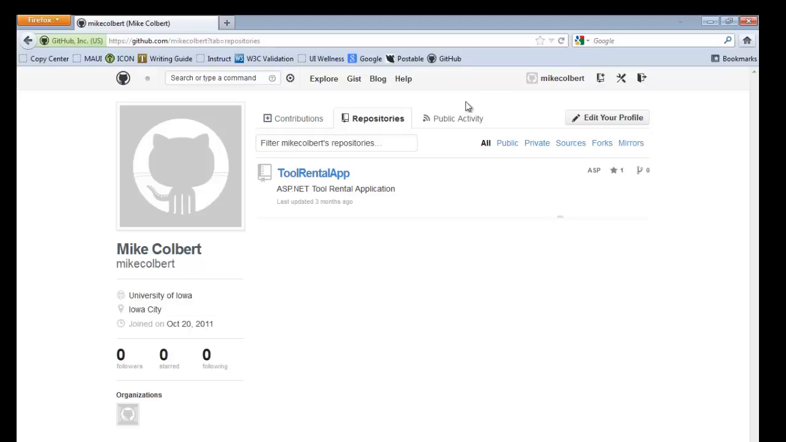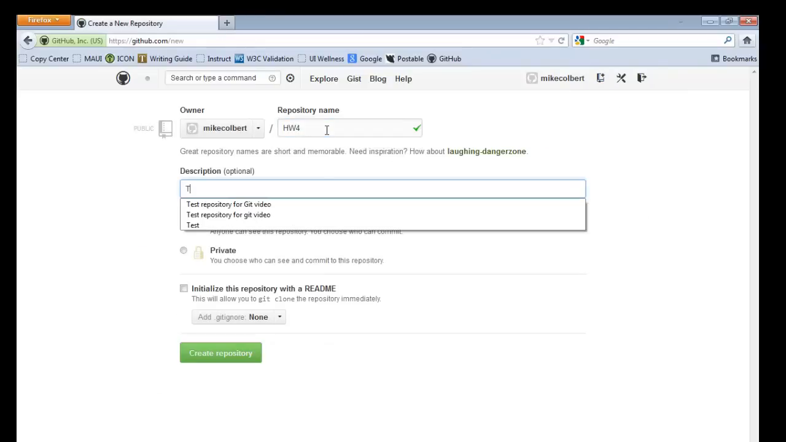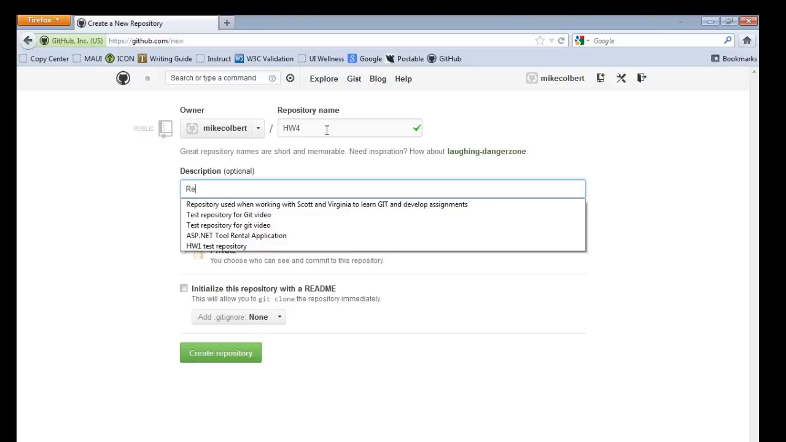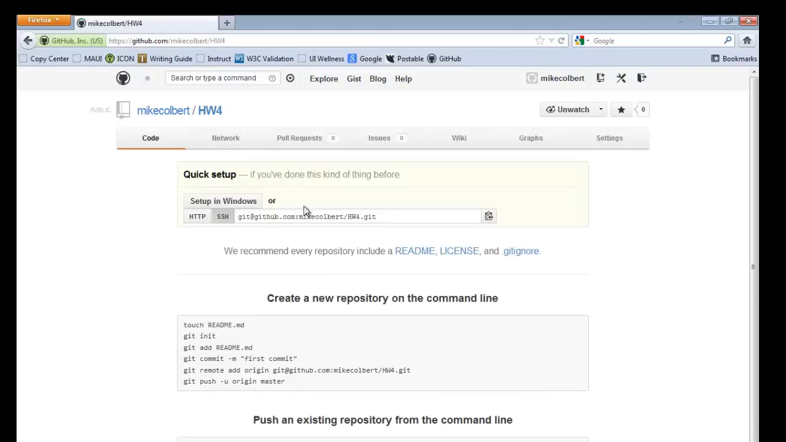I have a second way to add a repository. For that, I will just add a repo and give it a name. I'm not going to initialize it, I'm just going to create it. And now it's just basically an empty folder that's sitting there.